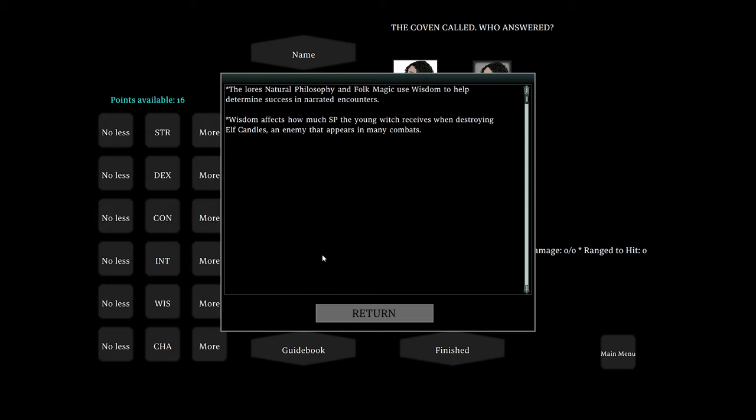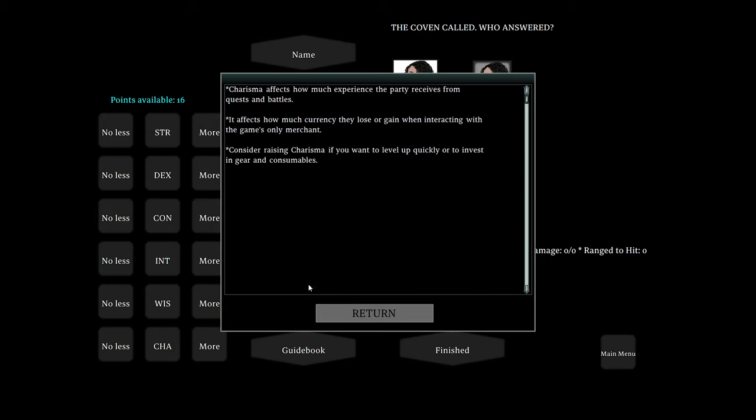The lore's natural philosophy and folk magic use wisdom to help determine success in narrated encounters. Wisdom affects how much spell points the young witch receives when destroying elf candles, an enemy that appears in many combats. Charisma affects how much experience the party receives from quests and battles. It affects how much currency they lose or gain when interacting with the game's only merchant. Consider raising charisma if you want to level up quickly or to invest in gear and consumables.